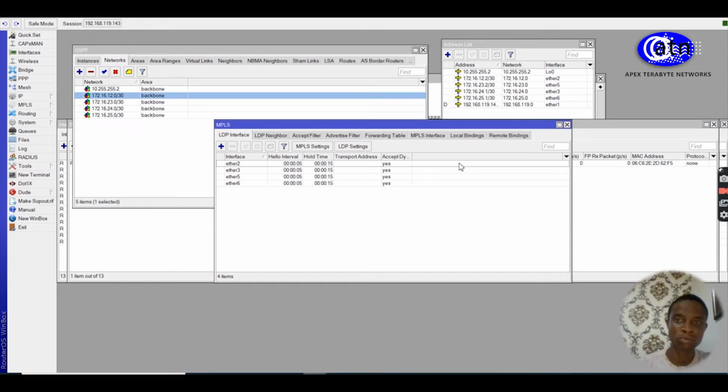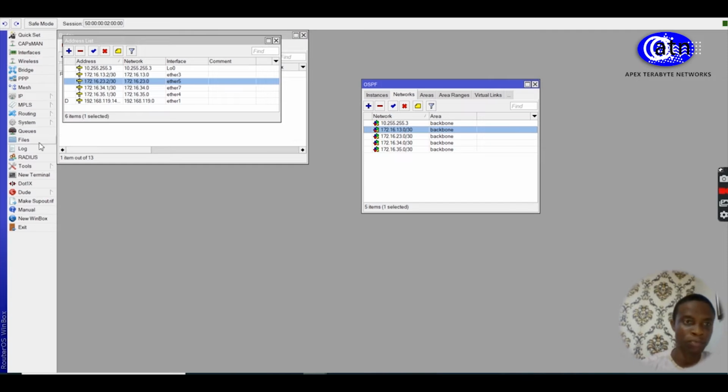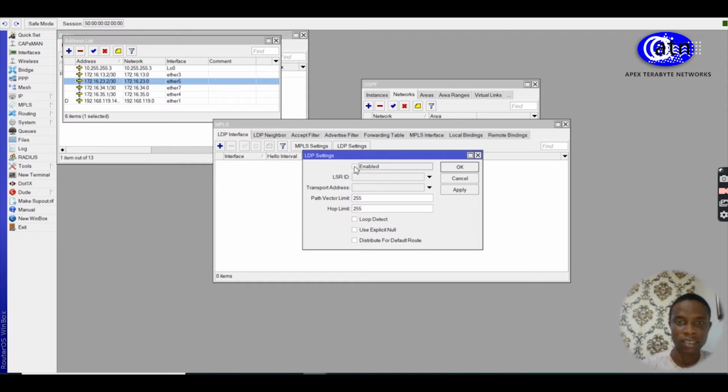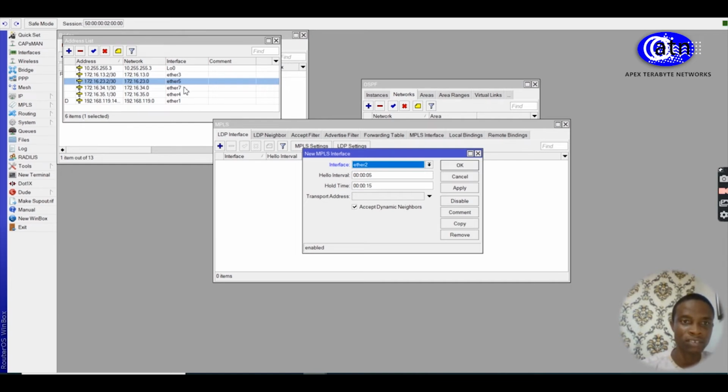So you can see that we have set up OSPF and MPLS on this topology. You can do the same on your other routers. We've done it for R2, so let's do it for R3 as well. The same steps: enable it, specify the LSR ID, the transport address, and the interfaces that will partake in the MPLS. That's all: ether3, ether5, ether7, and ether4.